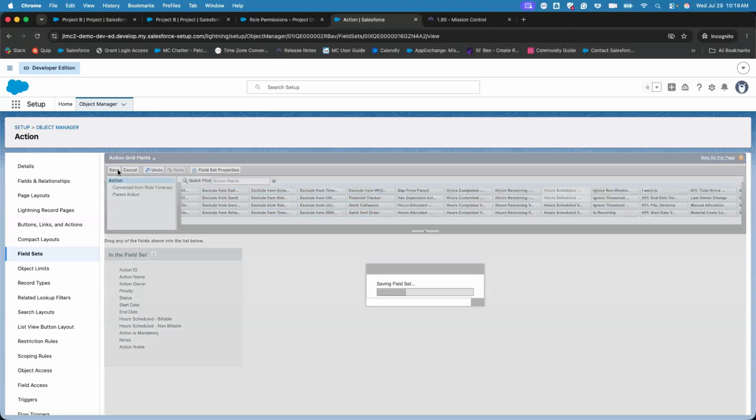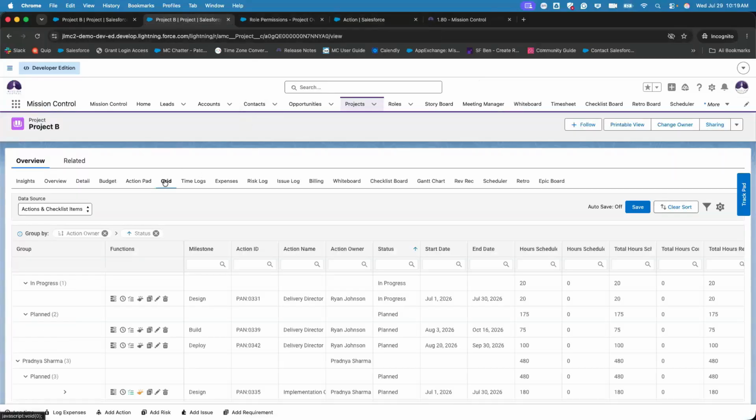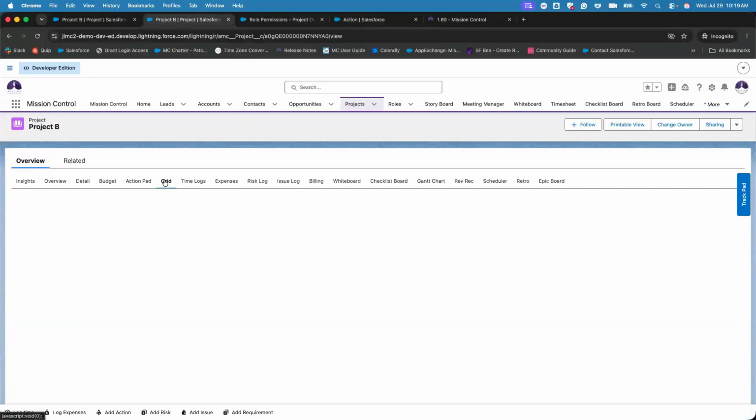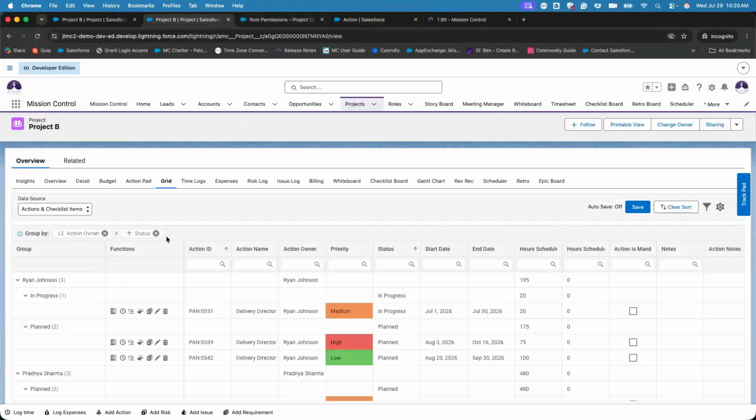So I'm just going to save this for now, and then we will see this update in the grid feature. If we refresh this, we should see this update in a minute. That should have been updated. We see that those total hours have been removed. We see my custom field called action is mandatory. Let's say I want to filter and I just want to see the actions that I've marked as true, right? You can filter that down where needed.